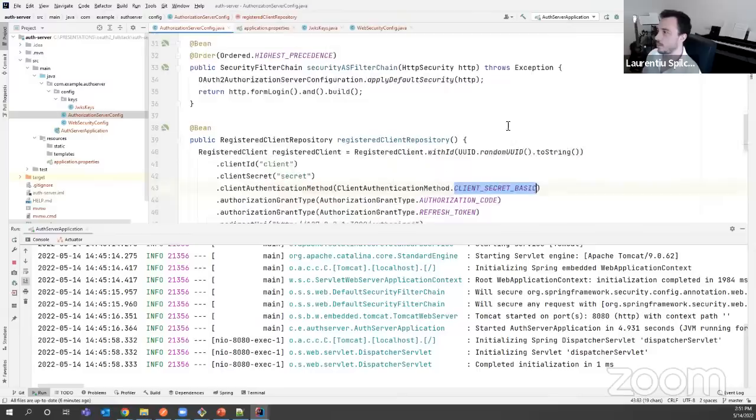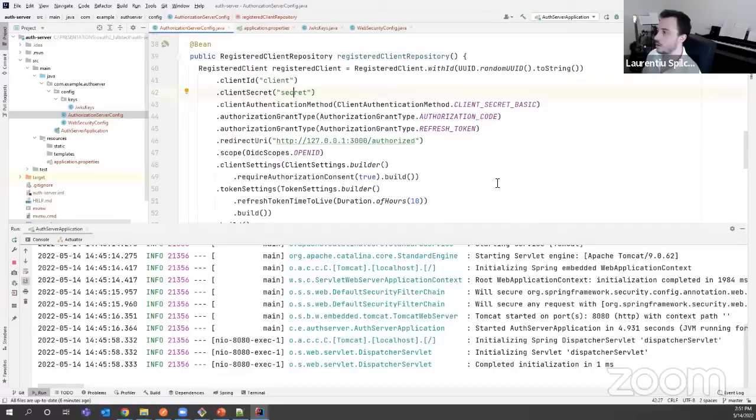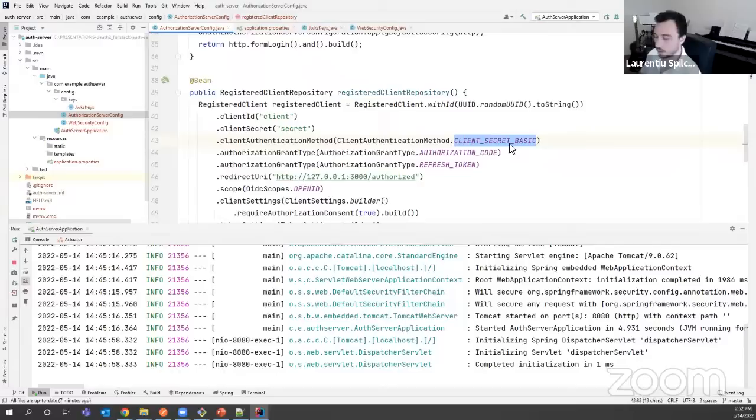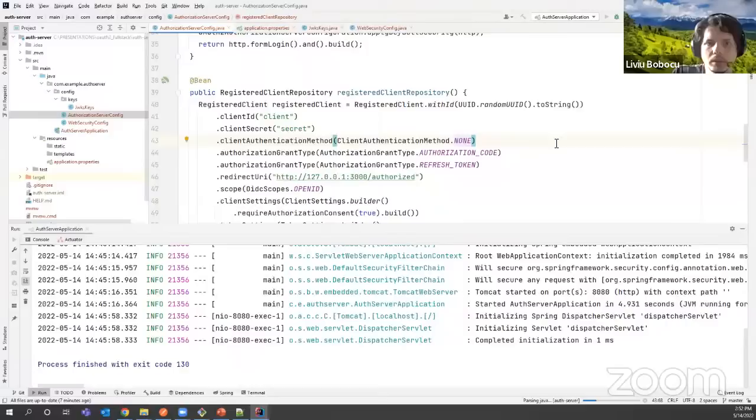Fine. I can try none just to see if the problem is from here, but I doubt this. Maybe the scope should be read instead of OpenID. OpenID is the scope that I use.